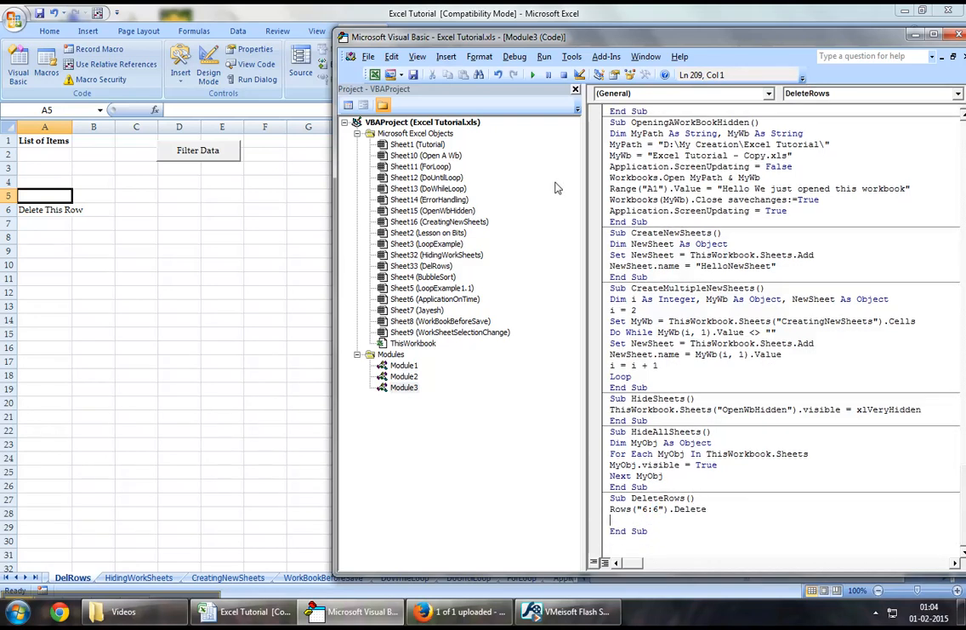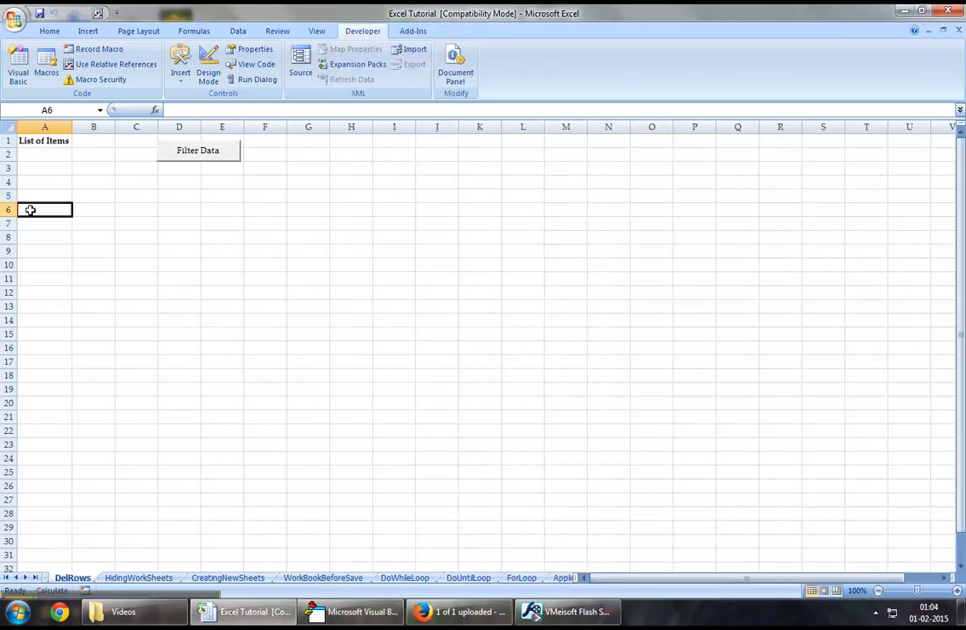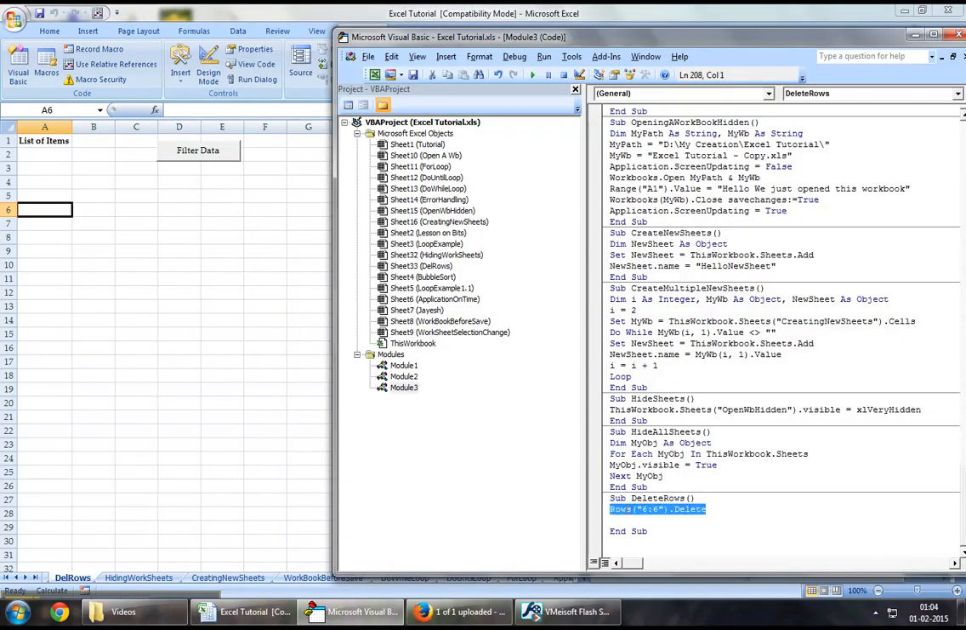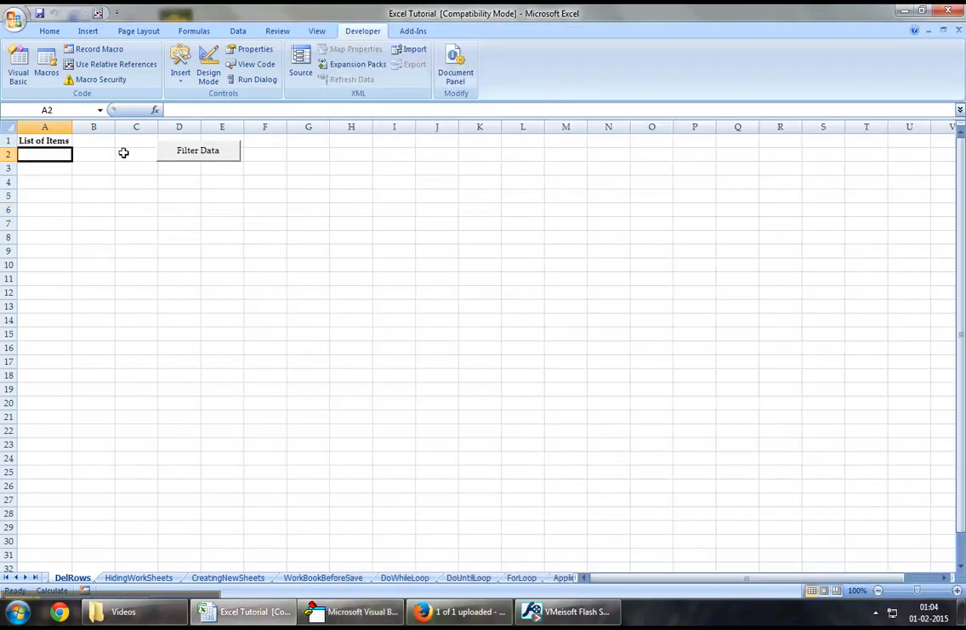If I run this right now, as you can see, this has pretty much deleted row 6. Now assuming we had a list of data, so let's say we've got a list: pencil, pen, books, goods. Let's say you wanted to run a loop through this list and delete whichever rows were blank.